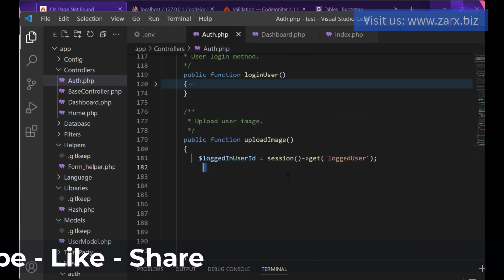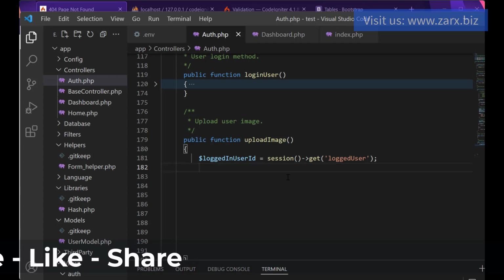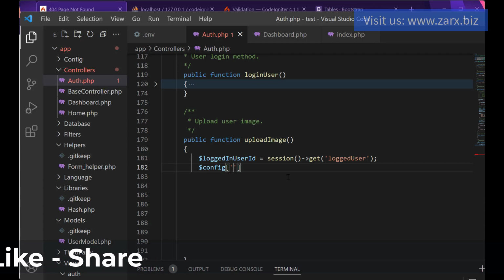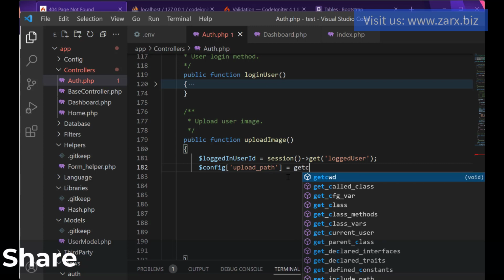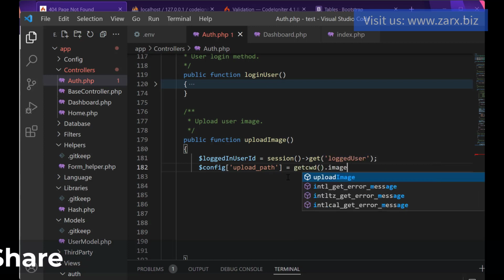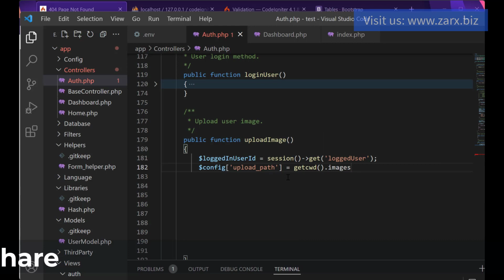Now after that, what do we want to do? I want to create here $config, and it is going to have a value. It's going to be upload_path. So we need to create a path here. I'm going to pass a function getcwd, and then .images. All right, this is the path. And this is going to be a string like this.